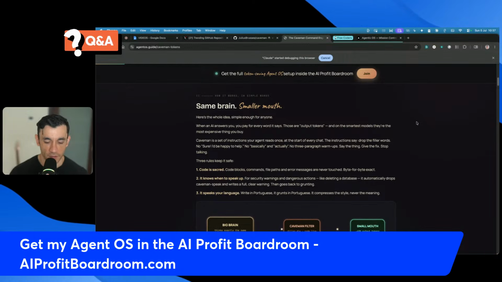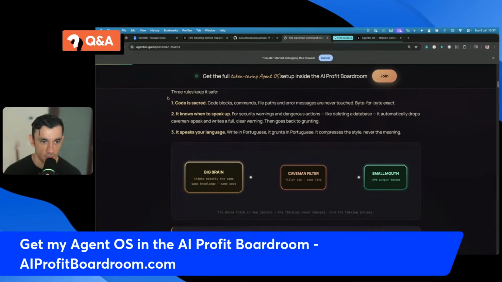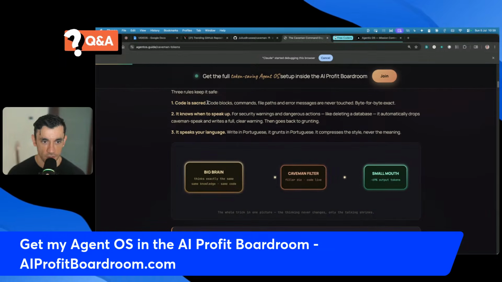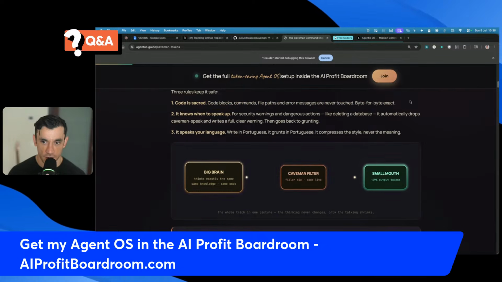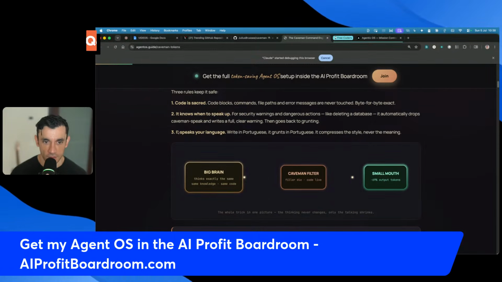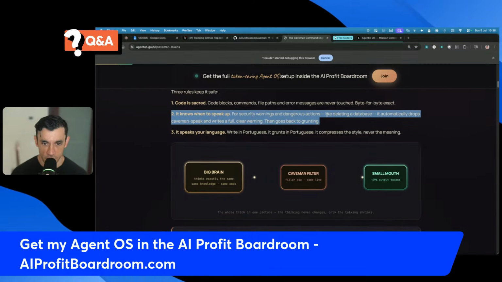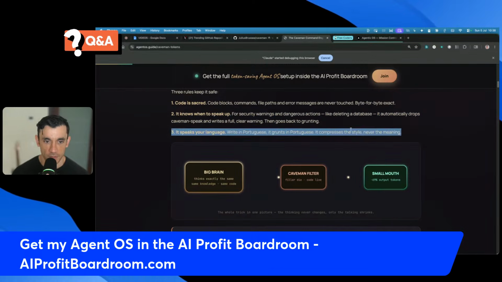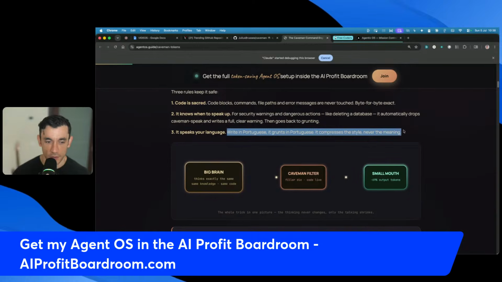And there are basically three rules inside Caveman to make it use fewer tokens. Number one is code is sacred, right? So code blocks, commands, file paths, and error messages are never touched. Then also it knows when to speak up. Obviously sometimes it will need to speak more in situations related to security, and so it knows, okay, during those situations, we're going to speak more. And also it can speak multiple different languages. If you, for example, write in Portuguese, it will reply like a caveman in Portuguese. It compresses the style, but not the actual meaning.